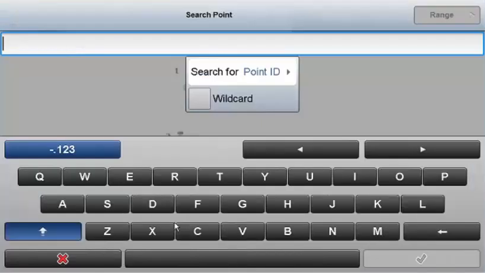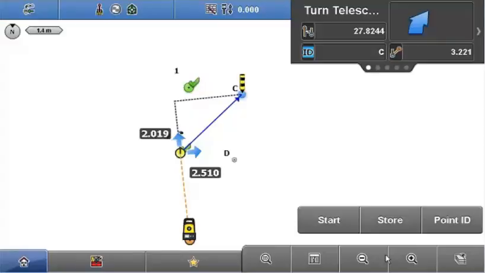I'll come in here and I just want point C. So if I just tap point C and press accept, you can see point C is automatically selected in the screen. So that's a nice easy way of selecting the next point.